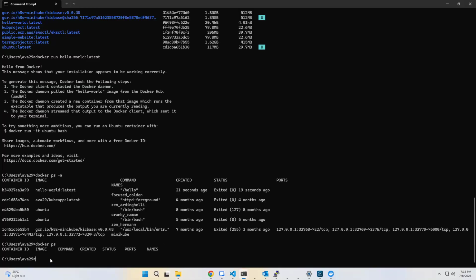So what will we do? For that, you do docker run -d. -d is basically detach mode. I'll tell you what this detach mode is. -d and the image name. If I use the image name, it will create another ID, I mean this container ID.